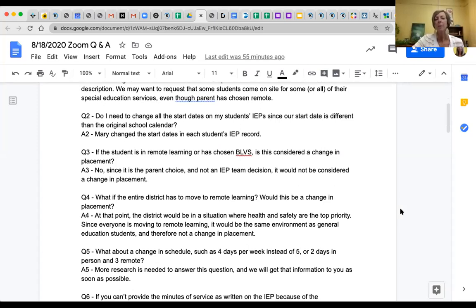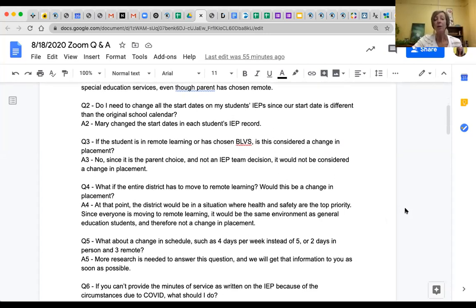Question 3: if the student is in remote learning or has chosen Basehor Linwood Virtual School, is this considered a change in placement? No, since it is the parent's choice and not an IEP team decision, it would not be considered a change in placement.